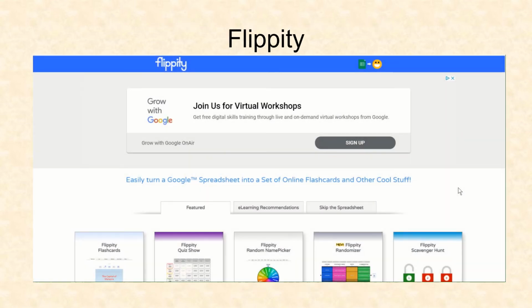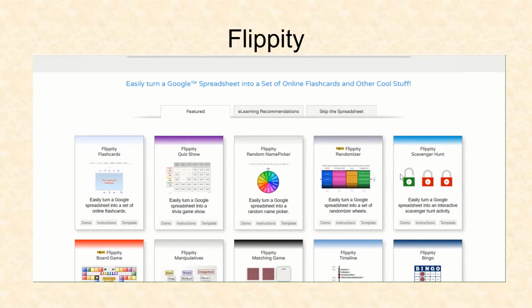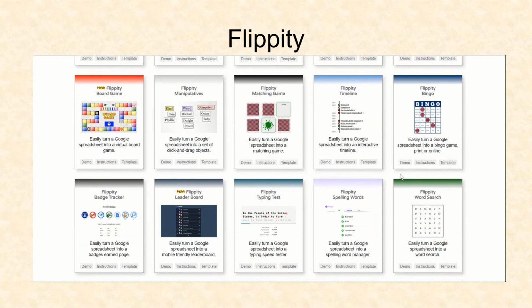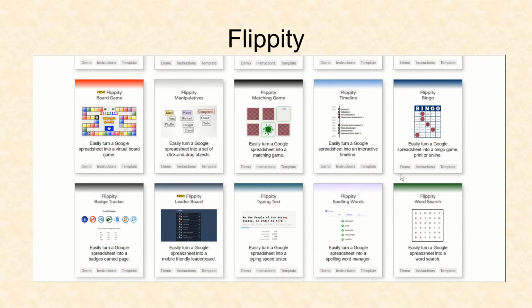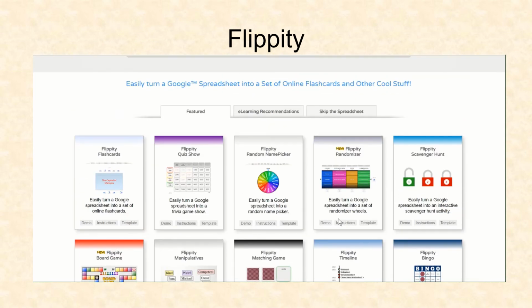As I enter Flippity, you can see that they're saying easily turn a Google spreadsheet into some online game. Now you'll notice that there are a number of games featured here, and these are all available by using the spreadsheet. Now notice they also have a quick demo of each of these. You can read the instructions, and you can also download the template here for the spreadsheet. Now, we can also go beyond this and skip the spreadsheet. First, let me go into one of these.